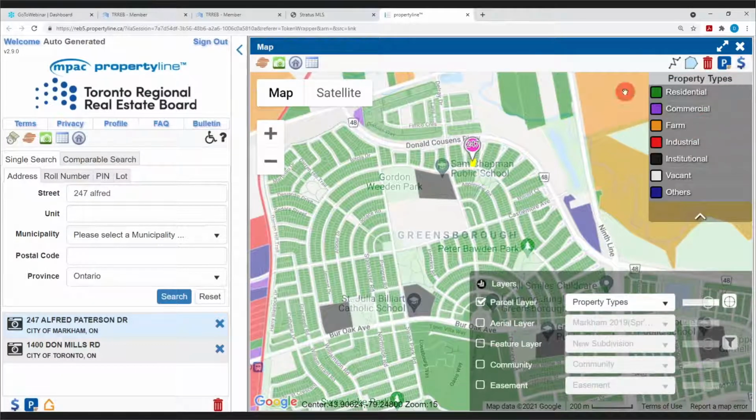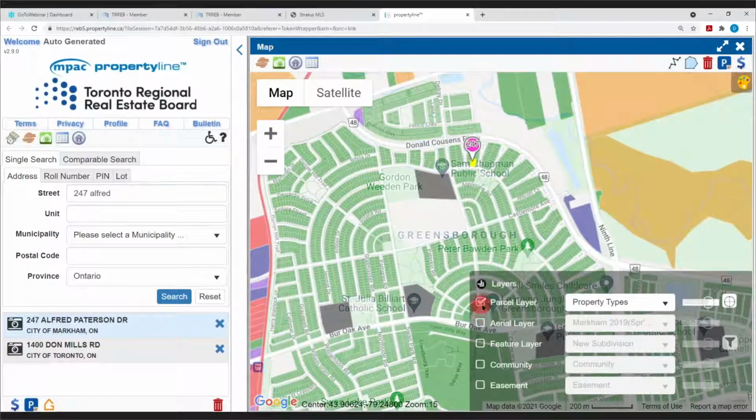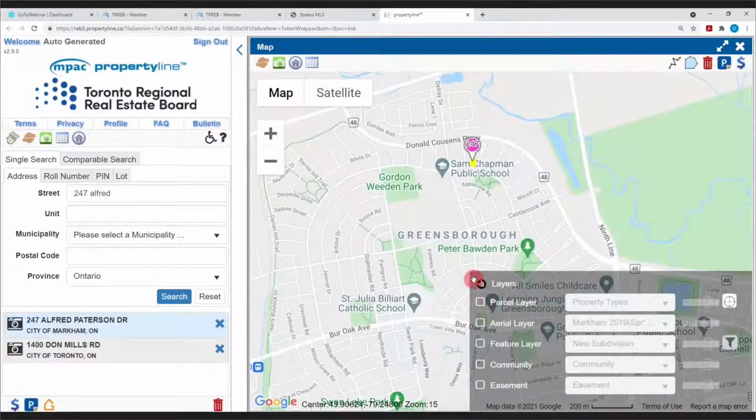So I can see there's still some farmland over here. The red stuff over here, that's industrial. The purple stuff is other. So let's say, I believe this was a religious property here. Okay, so that's kind of neat. Close that down again. So that's the parcel layer. I'm just going to turn that off. You can see where the property is located because of the pin 247 sitting there.